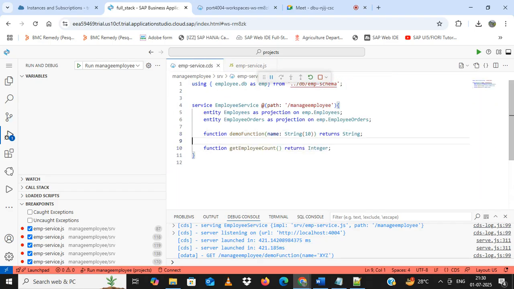So guys, can we see? So employee count, one minute. No?